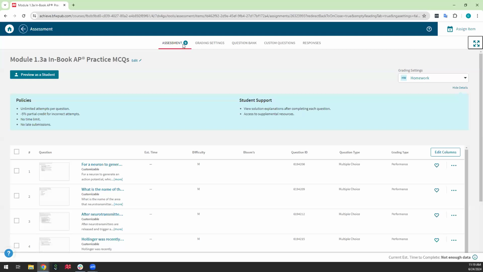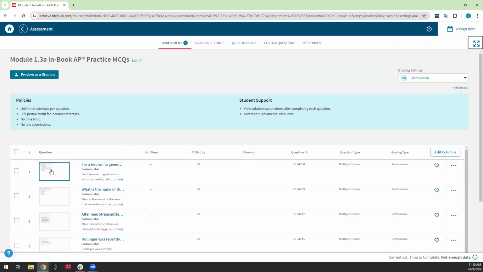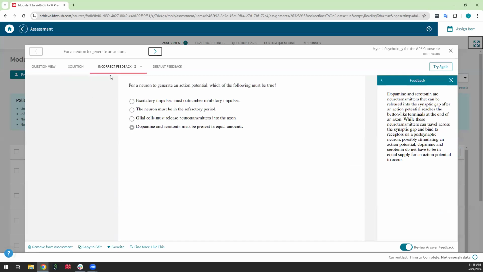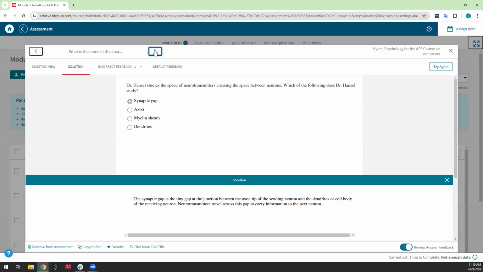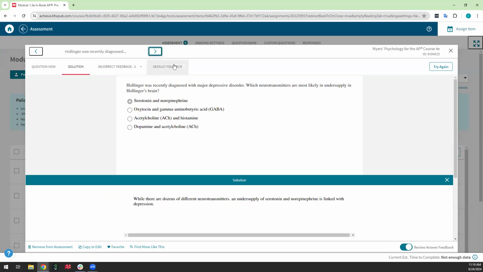So from this page, you can see how many questions are currently on this assessment. And then you'll actually have the ability to come down here and preview each of these questions. It'll allow you to see the solution. It'll also allow you to see the incorrect feedback students would receive for answering these questions incorrectly. So you can preview each of these questions here and see all of that information before actually assigning this for your students.